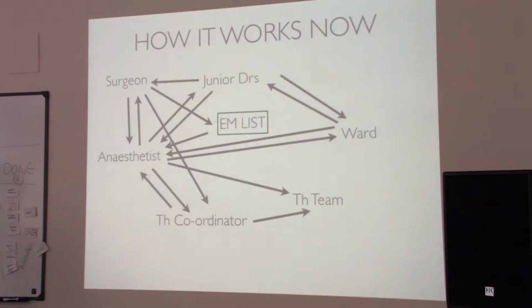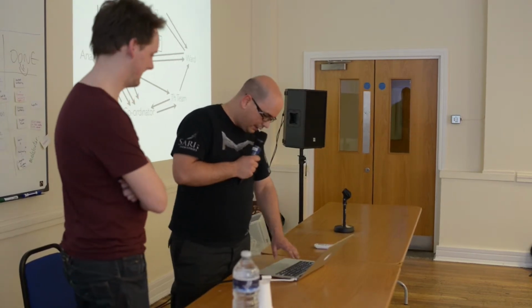And the final thing is that the theatre team goes to the ward, gets the patient, and then contacts the surgeon and says, okay, we're ready to go. So that's the aim, to get everything done and say, okay, we're ready to go.